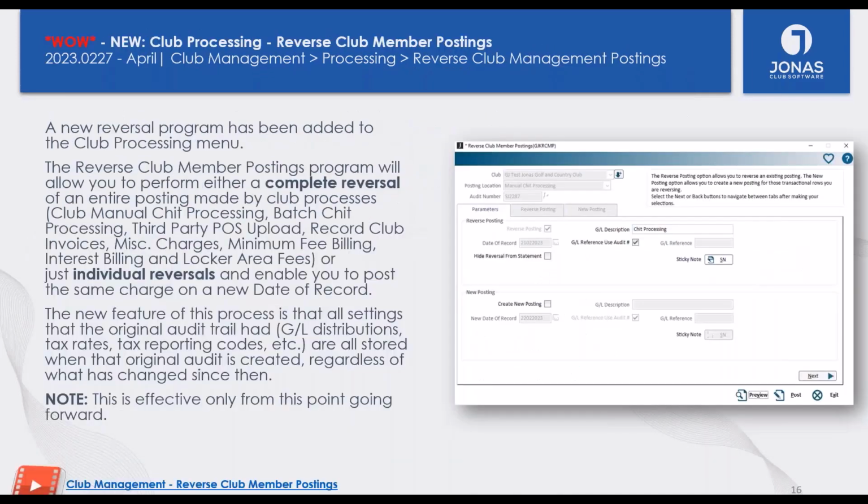Next up, we have a brand new program here called Reverse Club Member Postings. This is a program that many clubs asked for, basically to fix mistakes, if you will. So for various programs in club management, now we can take a batch or even individual charges from a batch and actually reverse them. Or you could also post a new charge on a new date. So for example, if you just made a simple mistake of charging something on the wrong date, you can use this program to essentially reverse it and then post a new charge on that new date.